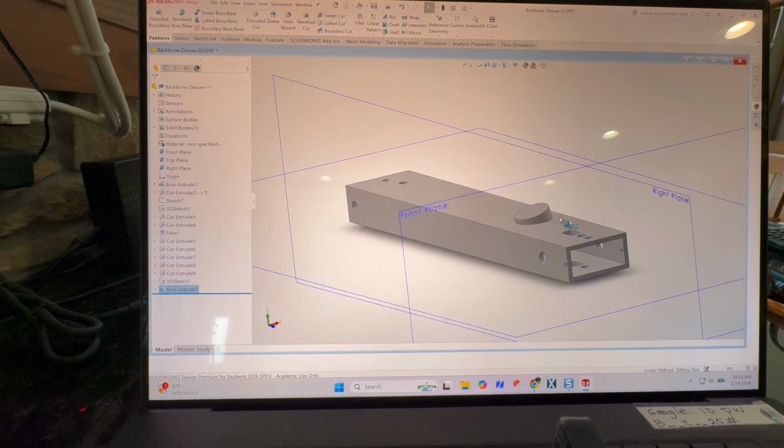Otherwise, if you can't create the direction of travel, then you have to create a reference plane out of the sketch plane, and then it works without the direction of travel. Okay, that's it.